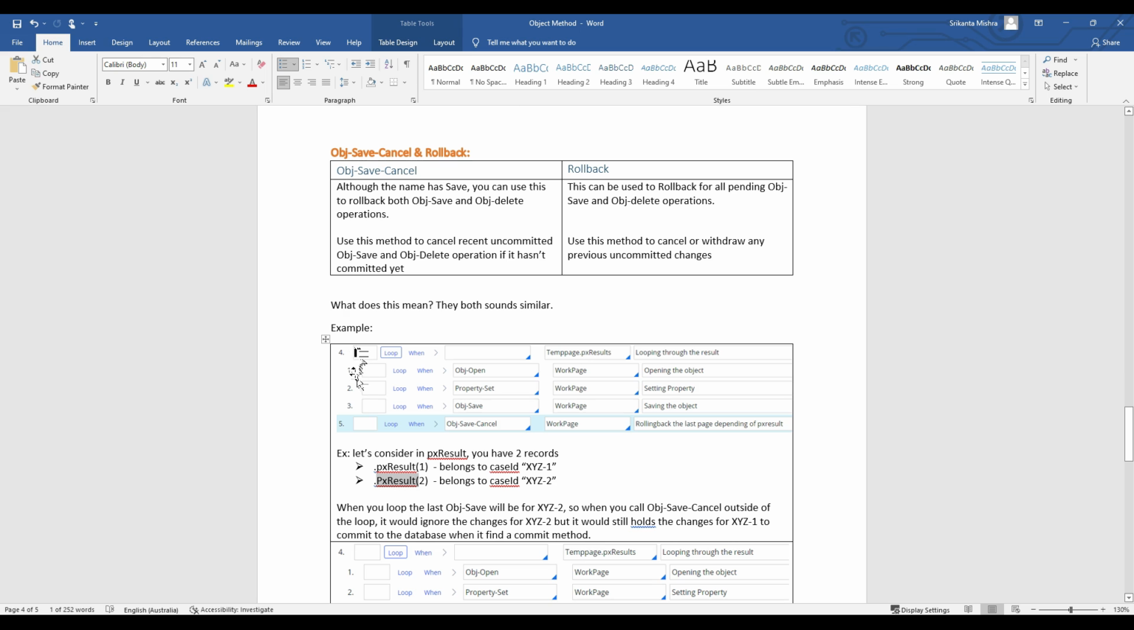Now, I've just shown a way of writing the information. So in this example, I've written an object browse, and let's say the object browse has two records, XYZ1 and XYZ2. Now here in the loop, I have put object open or property set and object save. And then outside the loop, it is step number 4, this is step number 5. So outside the loop, I have done an object cancel. So what does it mean? It will loop XYZ1 and XYZ2.